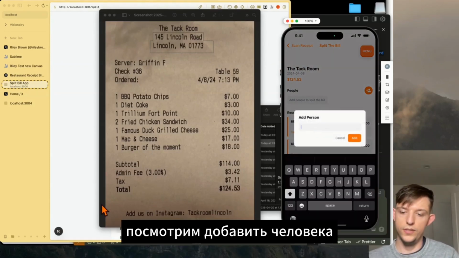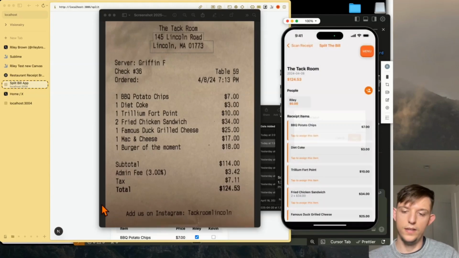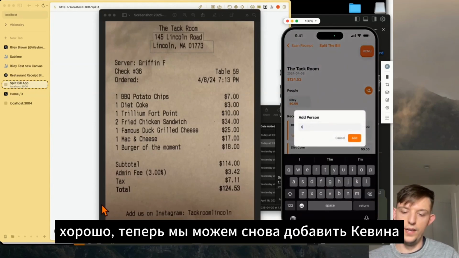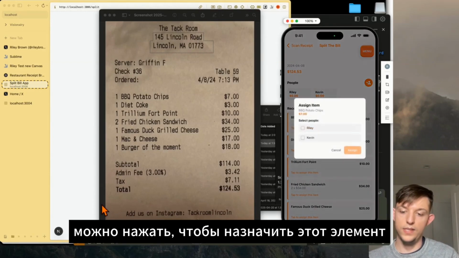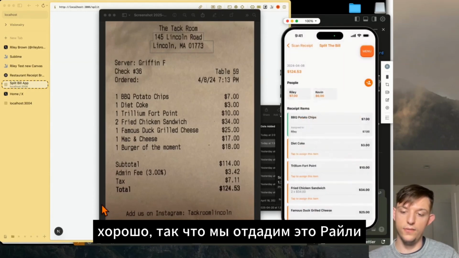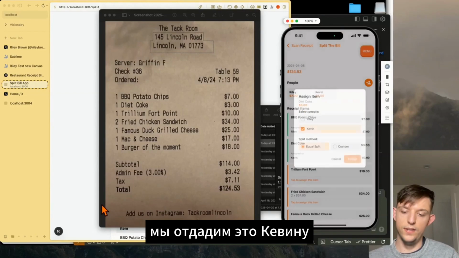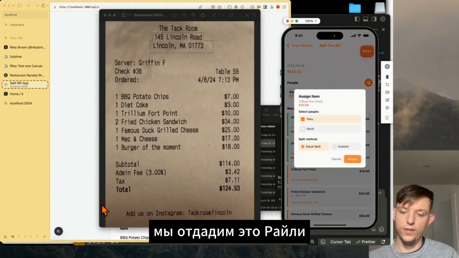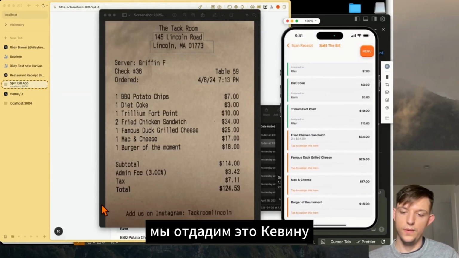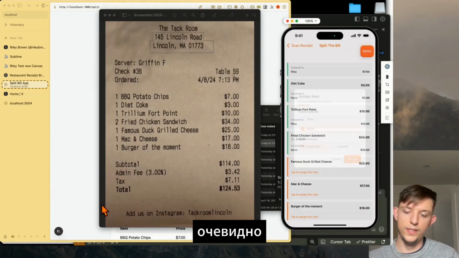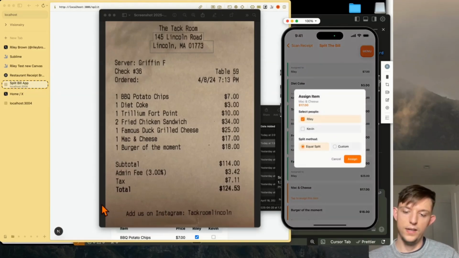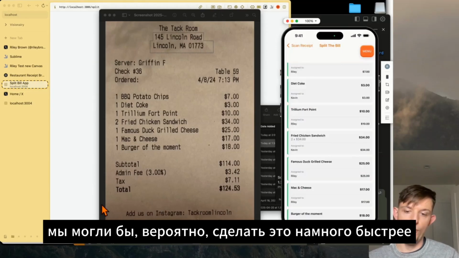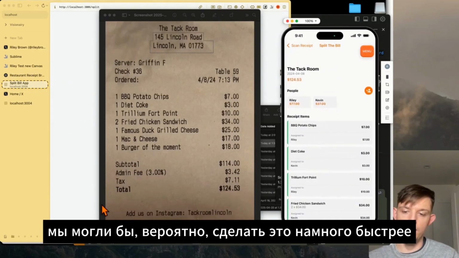And we can add people to the bill. Let's see, add person. Okay, let's add Riley. Okay, now we can add Kevin again. Okay, now we can tap to assign this item. Okay, so we'll give that one to Riley. We'll give this one to Kevin. We'll give this one to Riley. We'll give this one to Kevin. Obviously, I don't think this user experience is the best, but we can assign all of them. We could probably make this a lot quicker, but there we go.